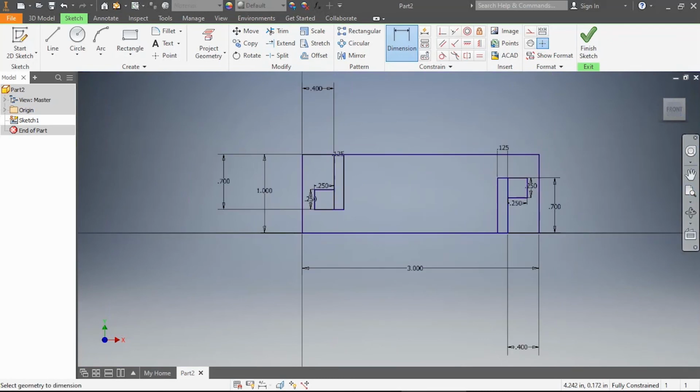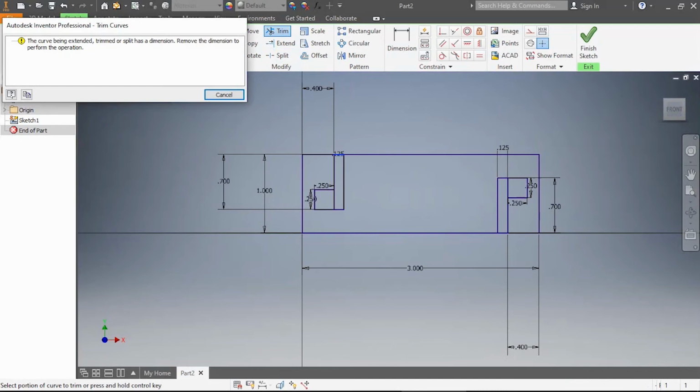Right now I'm going to go in and use the trim tool. You might remember this from long ago. This allows me to make overlapping shapes into one continuous shape.